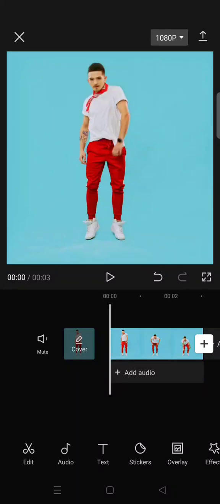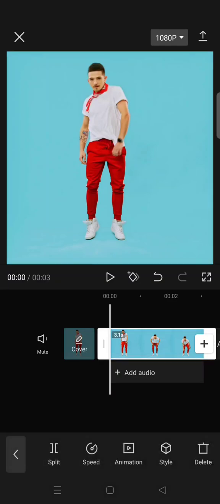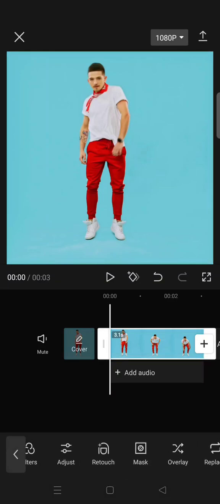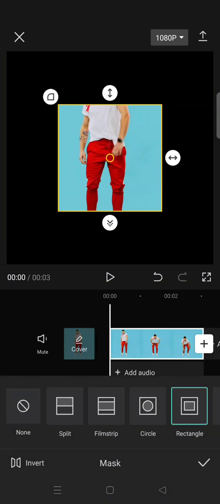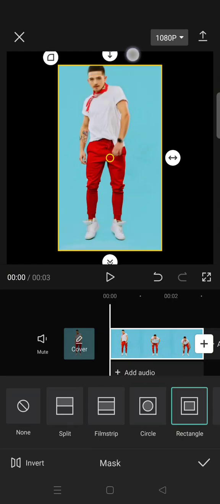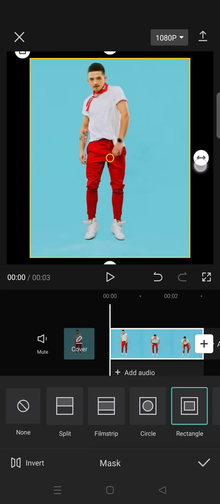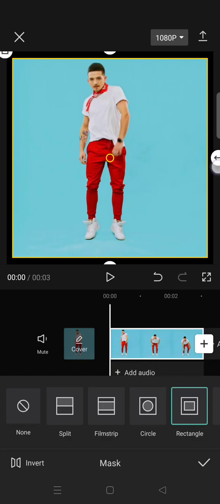On today's video, I'm gonna show you how you can create a rounded edges video using the masking feature. So first, you need to import your video to CapCut, and then just click on it. Swipe until you find the mask feature. So in here, just click on the rectangle option, adjust the size like this.